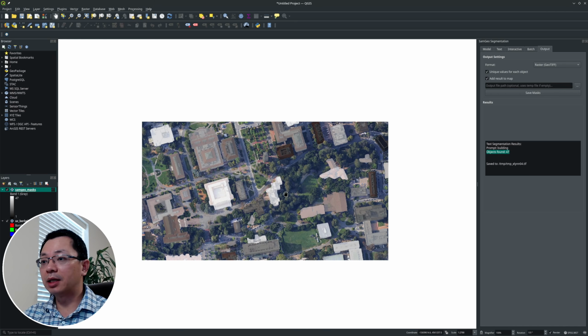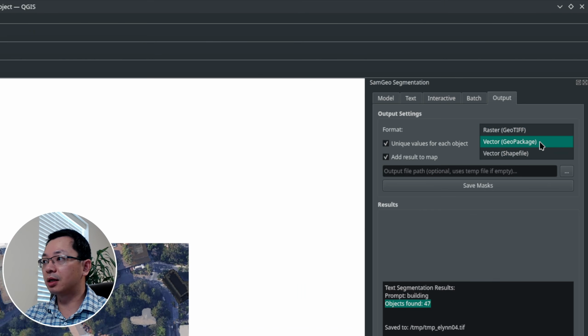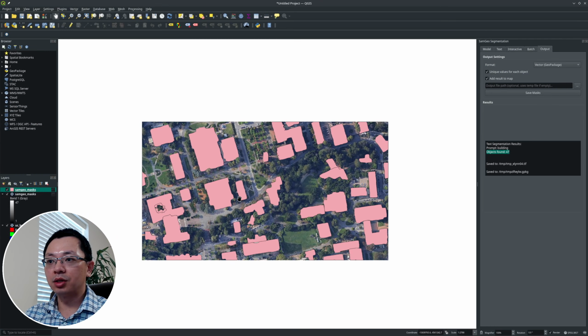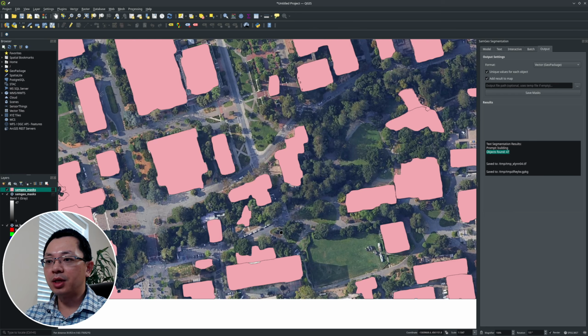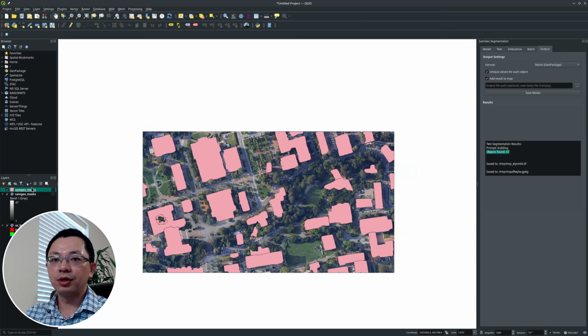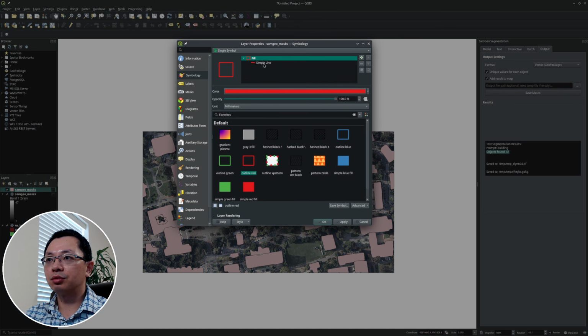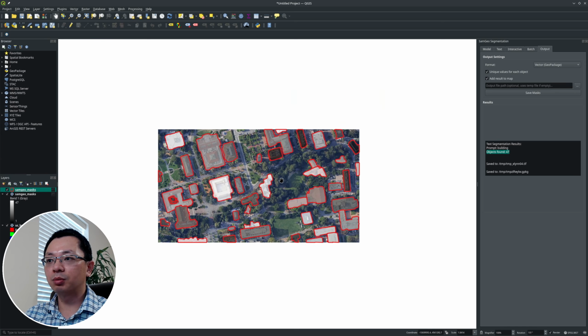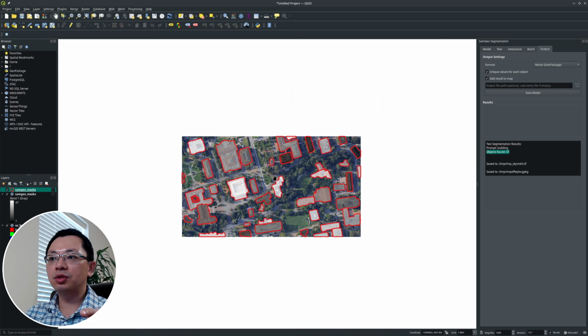Also, you can get the result as a vector format. On the right here, you can select vector. It can be a GeoPackage or some other data format, whatever you want. I can select, for example, vector GeoPackage, then save mask. Now take a look. We have the buildings as a vector data set. Let me change this one just to transparent, and look at this. Super fast, super quick. This is just using the text prompt.